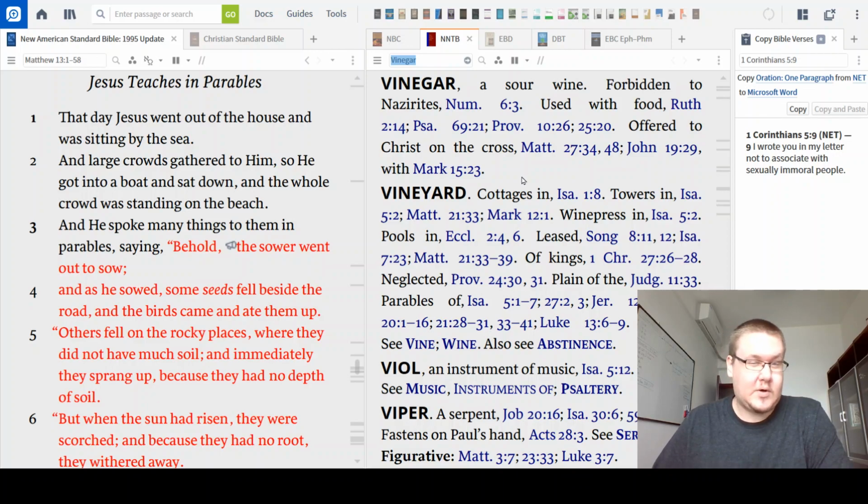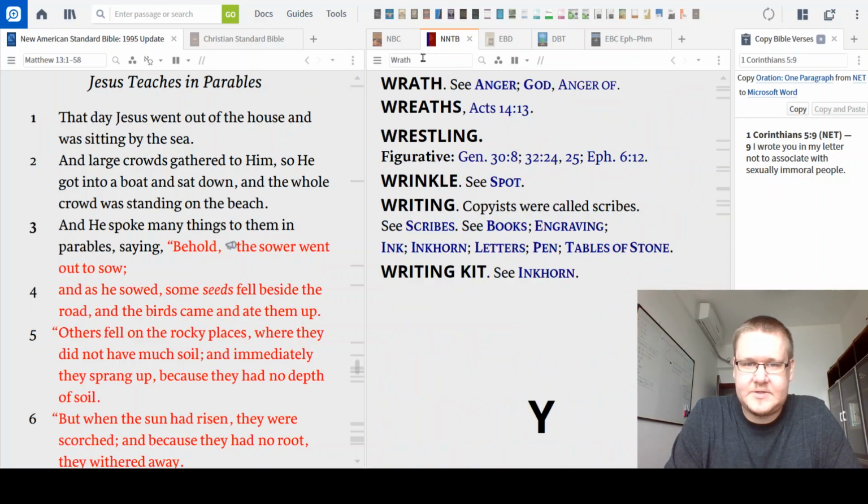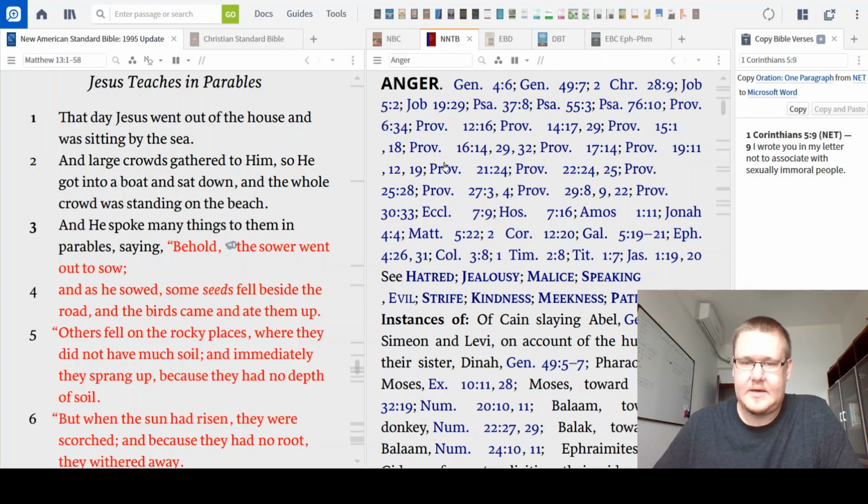So I can enter in a word. This is a topical search. It's called the New Nave's Topical Bible. I actually like the New American Standard Indexed better, but the Nave's is really powerful. And so I can enter in a word. So let's say wrath. If you want to search the wrath of God, it brings up "see anger," subsection God, anger of. Okay, so click on that.